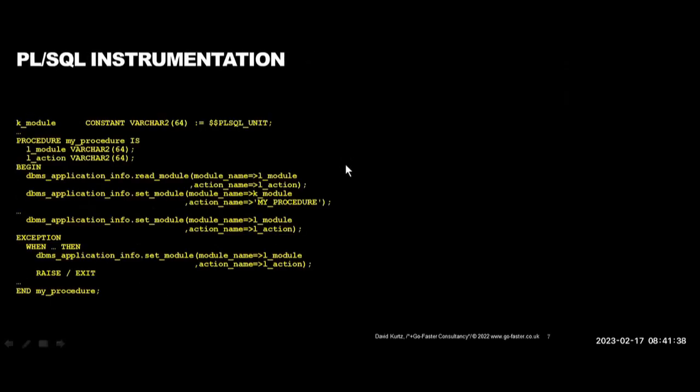When I write PL SQL, which I do occasionally, I might do something like this. I'll make a note of what the current package name is. I will read off the current setting of module and action when I enter a procedure, and then I'll set my value of procedure in there. And then I'll do whatever my code is. And at the end, when I exit from the application, I'll reinstate the previous setting that I saved. So it's like a stack. Every time I go down the function list, I push another module action combination onto the stack and I pull it off on the way out.